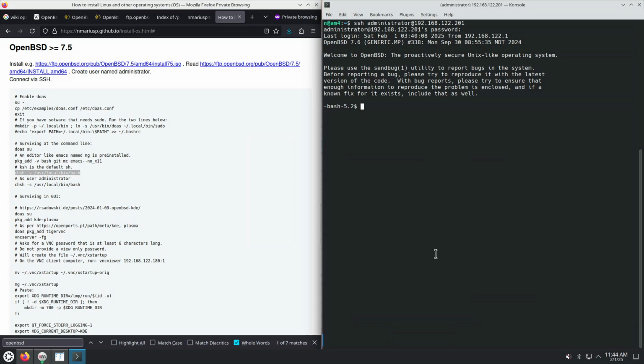And now we're at the part where the installation of OpenBSD 7.6 is okay for my requirements. My command line interaction with OpenBSD is okay. I have enough packages to survive at the command line. But now I want to go to the next step, which is to install KDE Plasma 6. For this, I'm using the efforts of Rafael Sadowski.